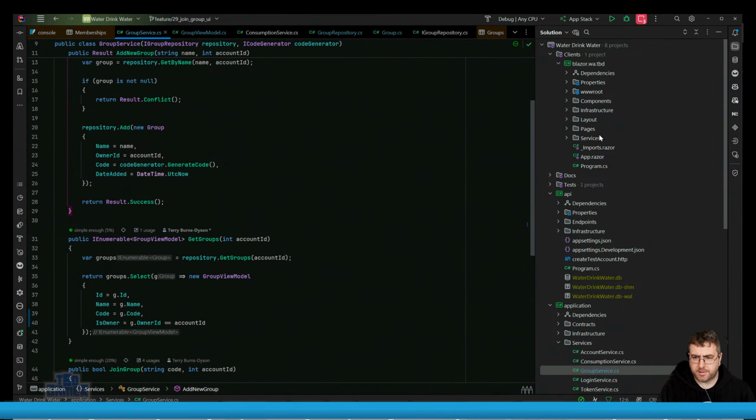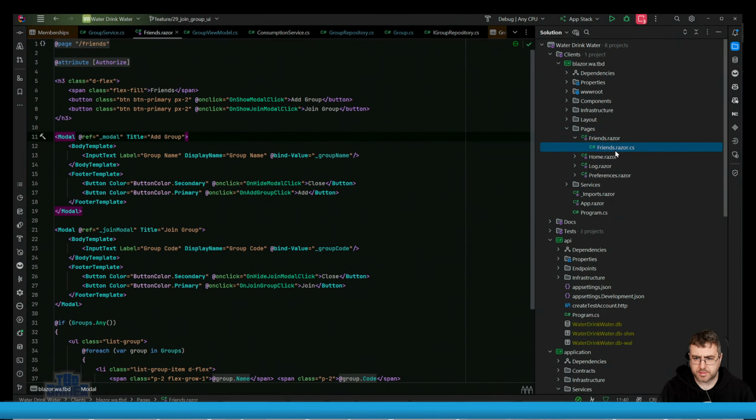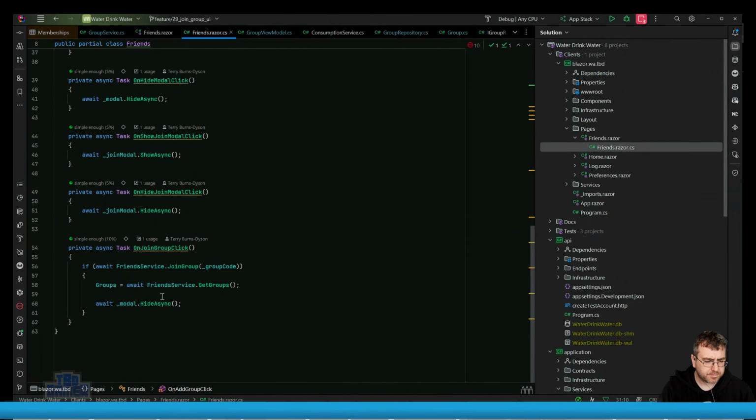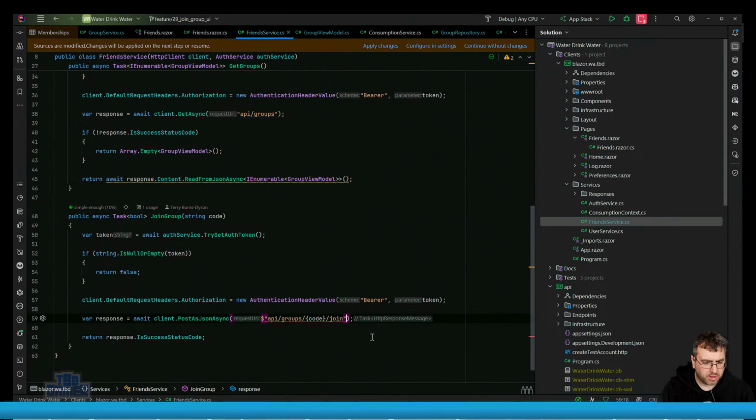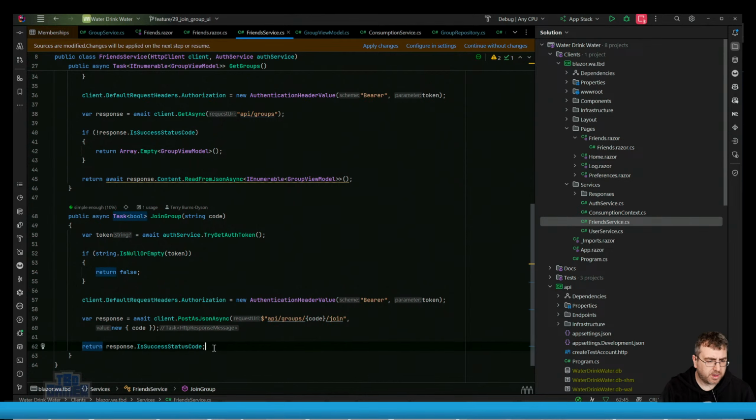Why is that not closing? So when we join the group here, we post and we return whether it's a success code or not. That's interesting. It passes that even though it doesn't need it because it's in the URI. That's fine.